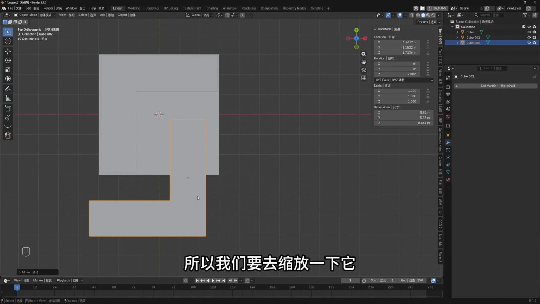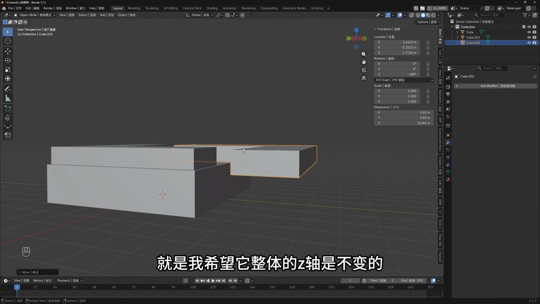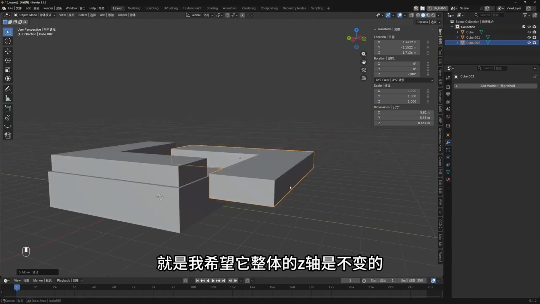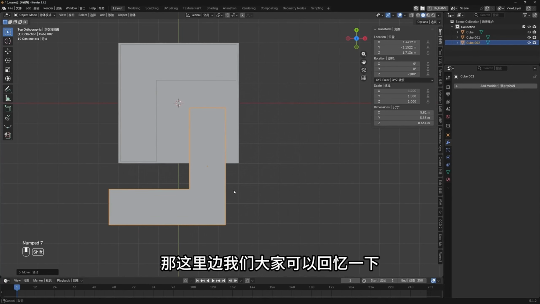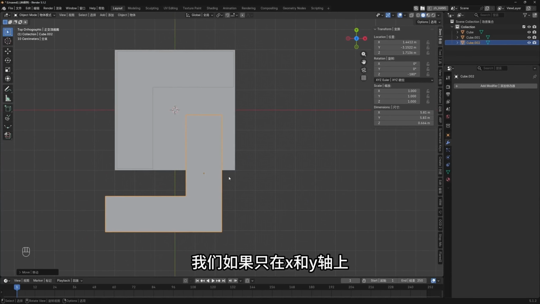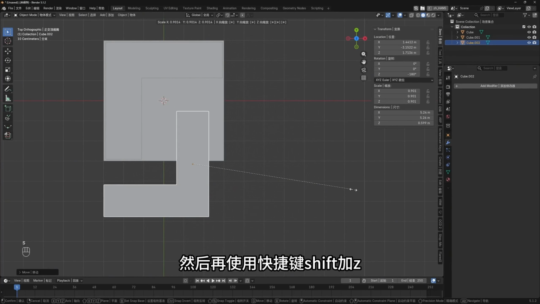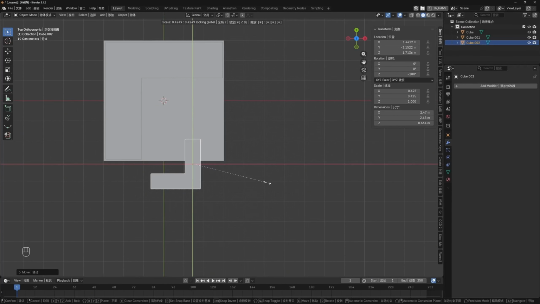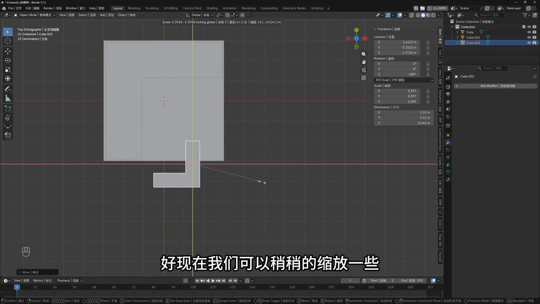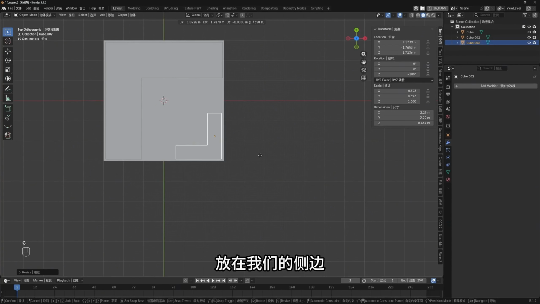So we're going to scale it. We also have a requirement when scaling: I hope that its overall z-axis remains unchanged and it scales only on the x and y axes. Here we can all recall, if we only scale on the x and y axes, what should be done? We can use the S key to scale, then the shortcut Shift+Z, that is to say, the z-axis is locked. Okay, now we can scale it down a little bit. Put it on our side.